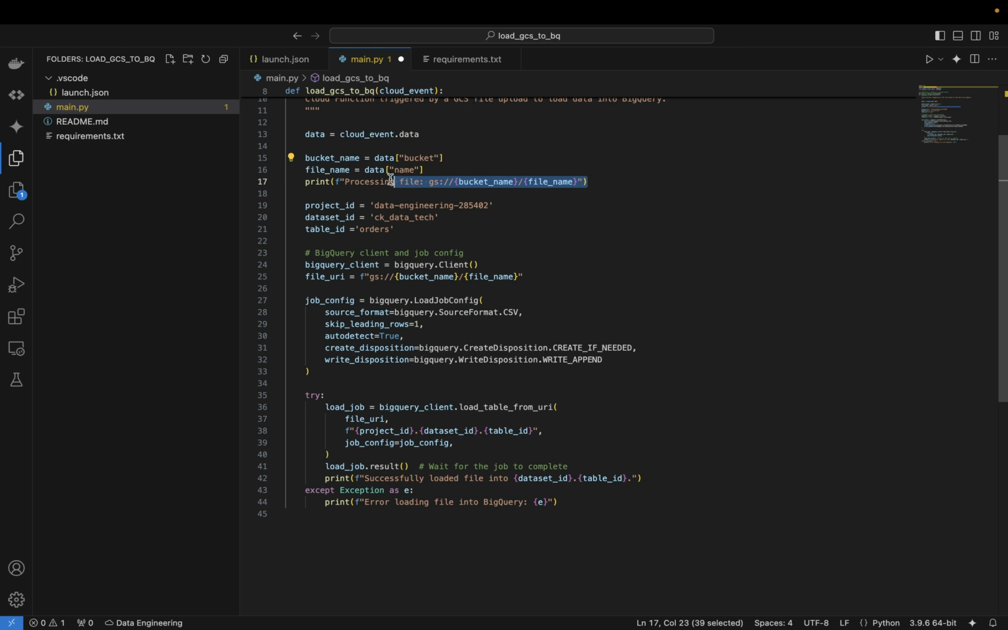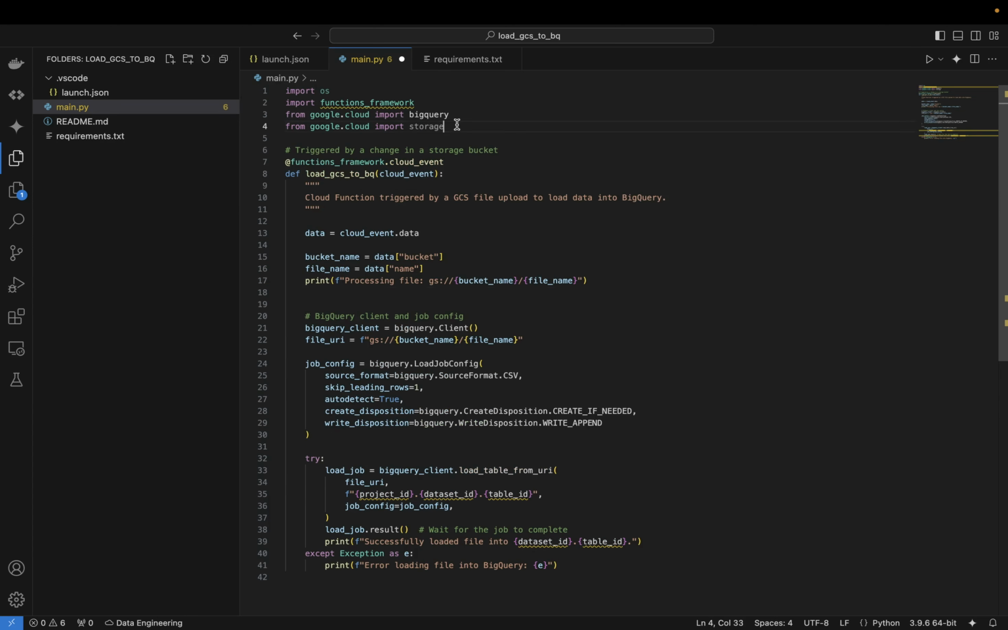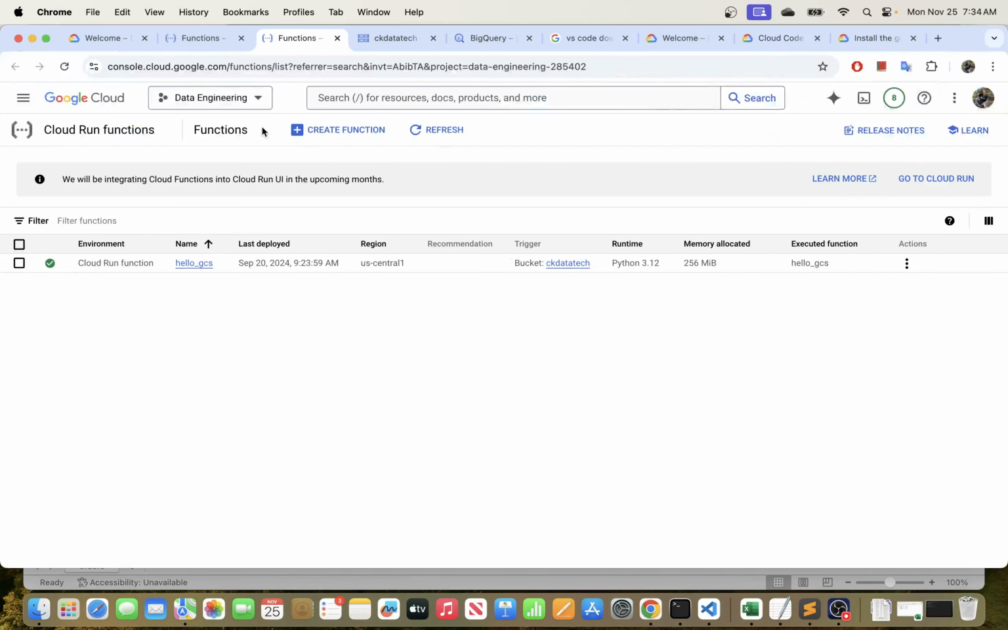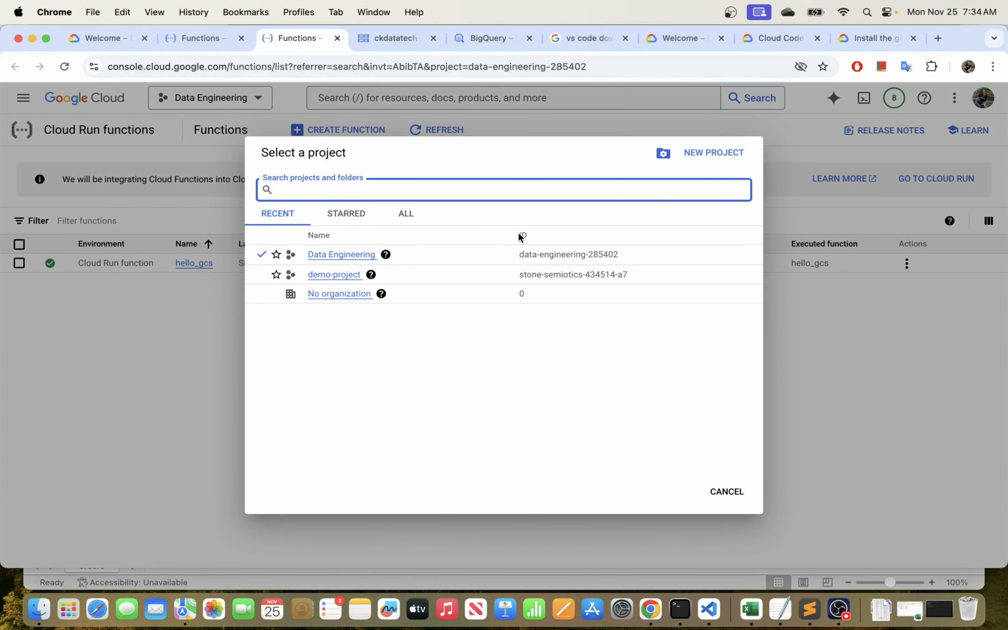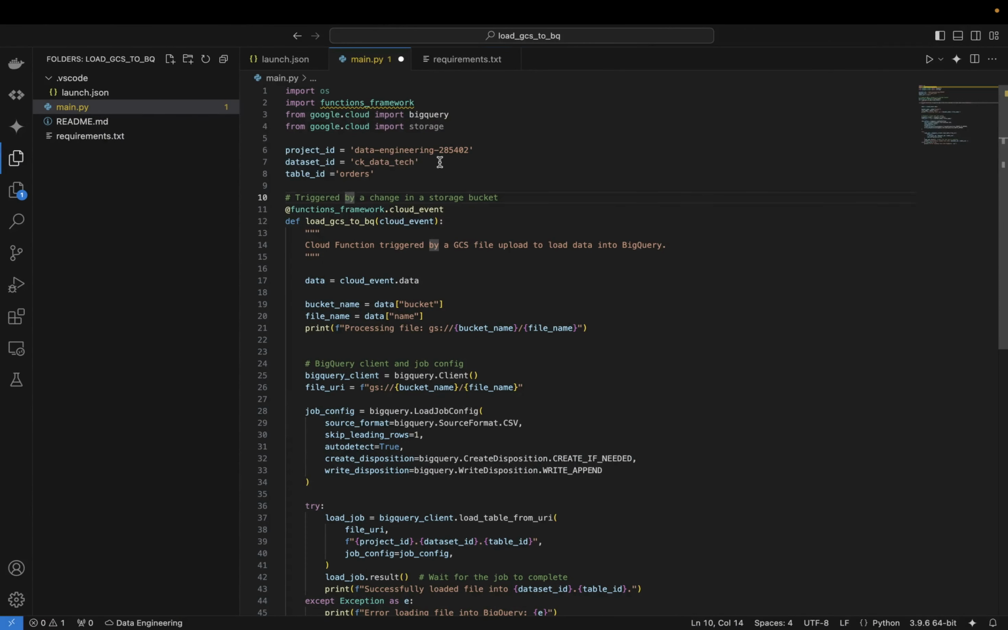We will print the name of the bucket as well as the name of the file, and then this one here is our BigQuery configurations as well as the project. So I'm just going to put this one up here in case we have another function that will be using these configurations. So our project ID will be this one here, data engineering, and you can get that from here. Of course, you can just go here and copy your project. The dataset ID that we'll be using in BigQuery is CK data tech, and the table that we'll create is called orders.